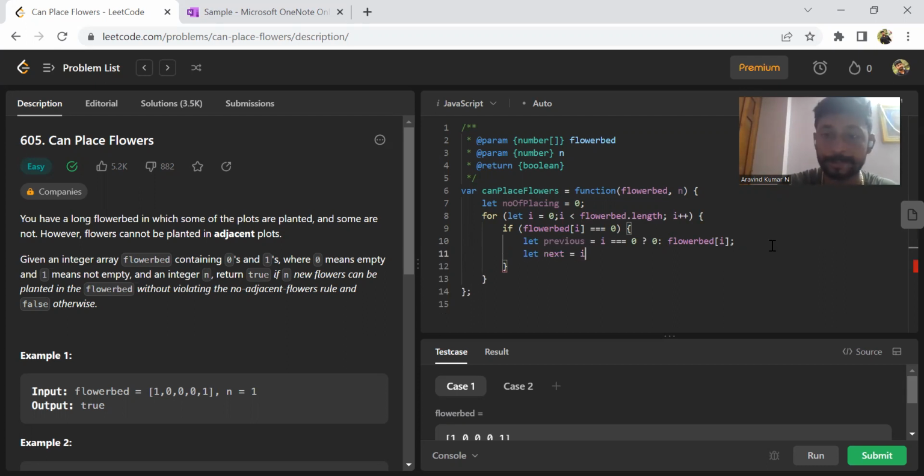So what about the next index? If i equals flowerbed.length - 1, which means you are at the last index. Is there any index after that? No. In that case, just return 0. If I'm not at the last index position, then return the next index value. What is the next index value? i + 1. And for the previous index value, return i - 1, just decrementing i. Then you have to check that the previous equals 0 as well as the next equals 0.